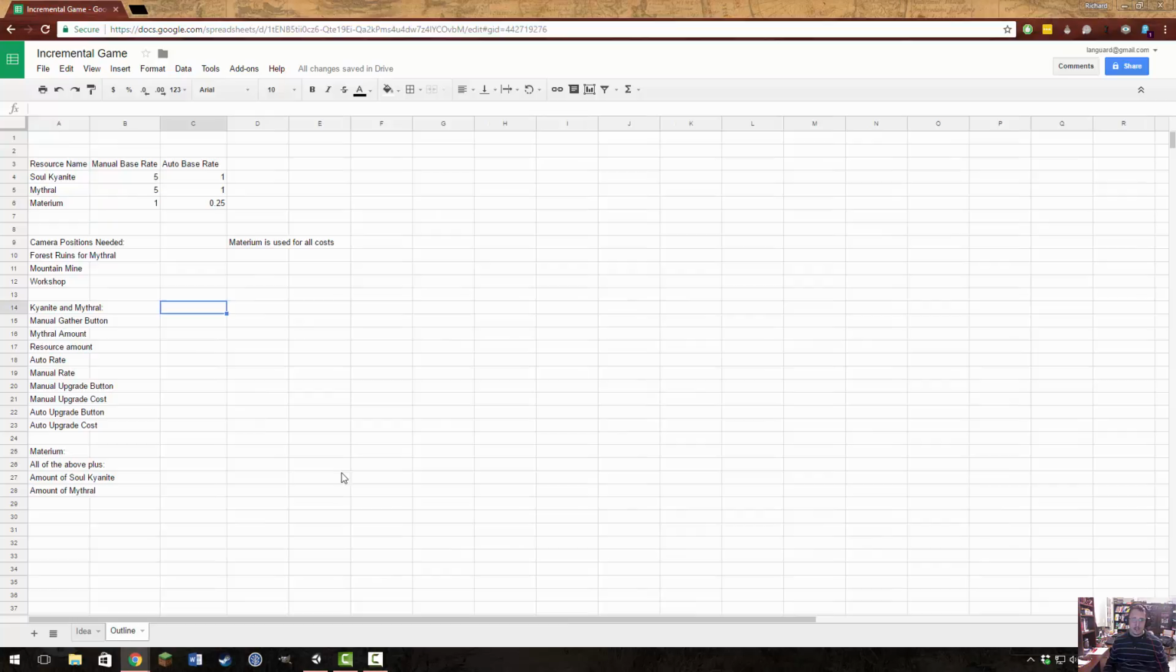So I have got this. My three materials are soul kyanite, mithril, and materium from a world that I've been creating. Fun fact, kyanite's an actual crystal. It's a very cool blue-looking crystal. So those need to be gathered in order to create materium.